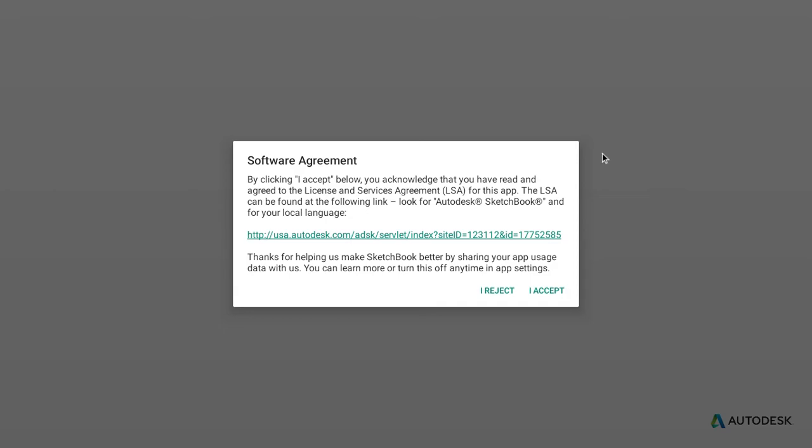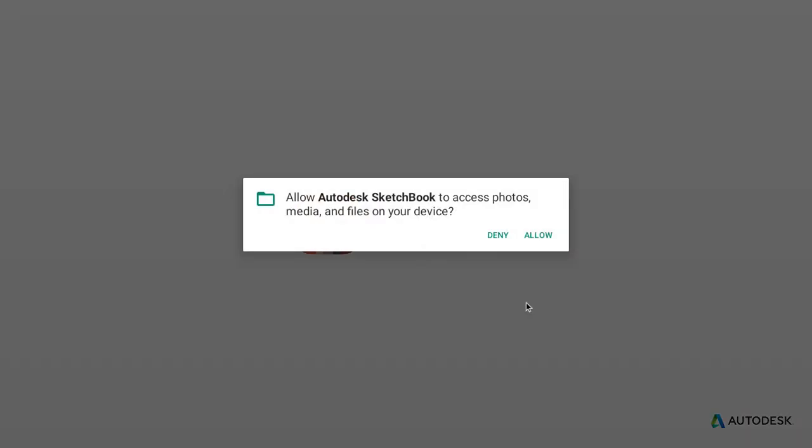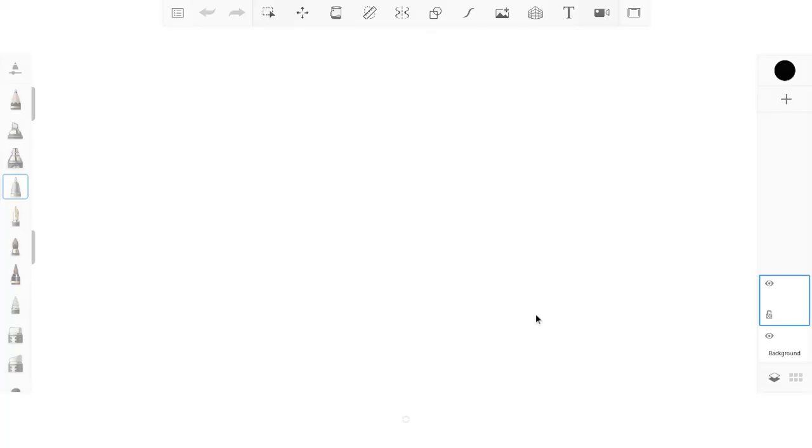First of all, there's going to be a software agreement. Accept that. It's going to talk about wanting to store your brush data and sketches on your device. Say okay to that. And it wants to access your photos and media and files. Allow that. And here we are. We're in the program.